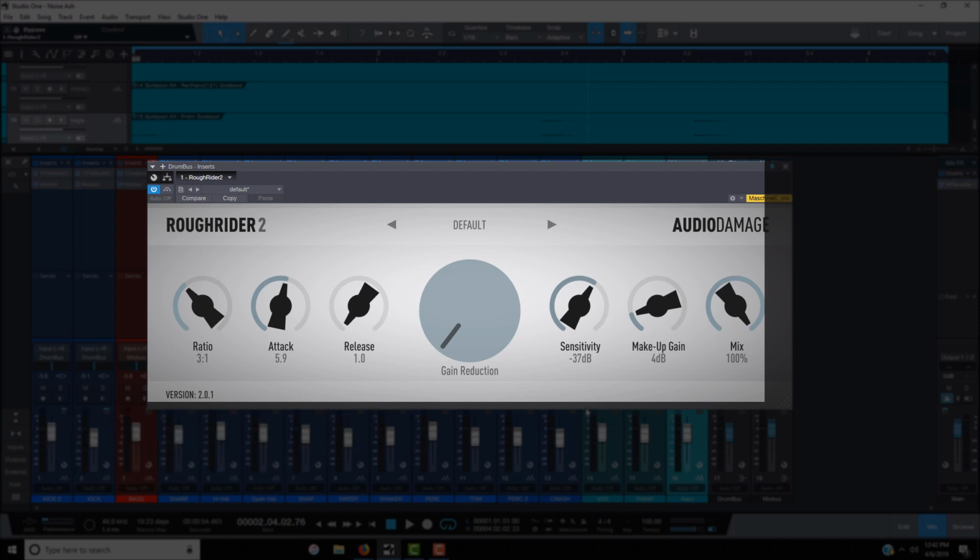But if you want something that's going to add a nice color, punch, and fatness to your tracks, then you definitely want to check this plugin out. And like I said, it's free. You got nothing to lose on that. I have this on a drum bus, so we're going to listen to it in context of the mix on the drum bus.